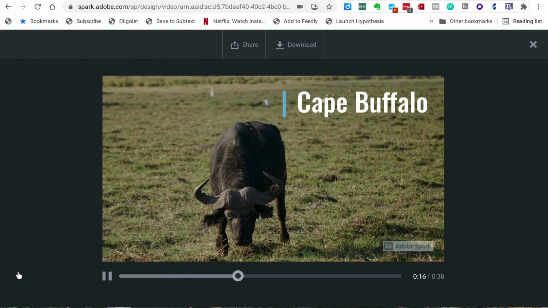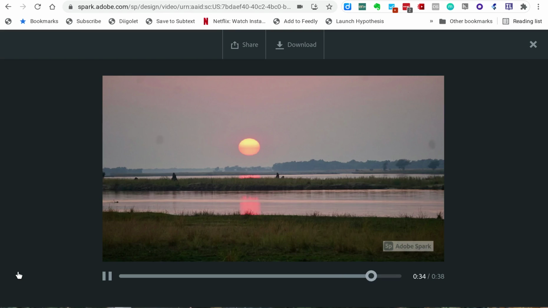This is the Cape buffalo. An interesting fact about this animal: while many may assume that other animals in Africa are much more dangerous, this isn't the case. The Cape buffalo actually kills more people than either lions or elephants.